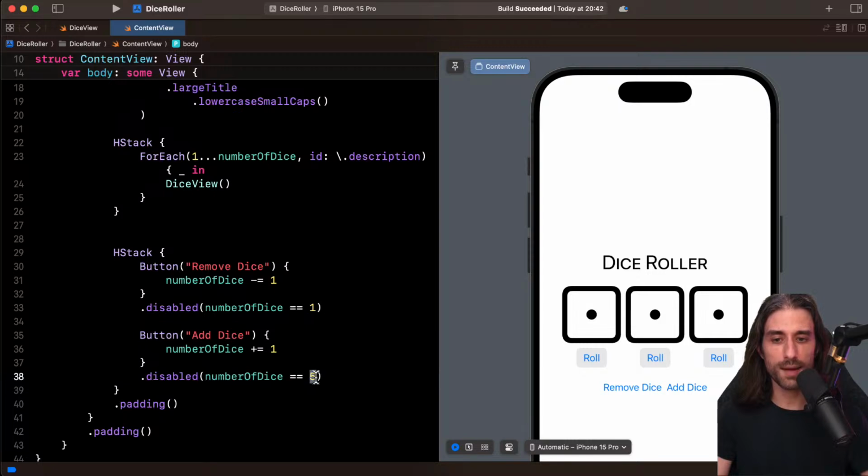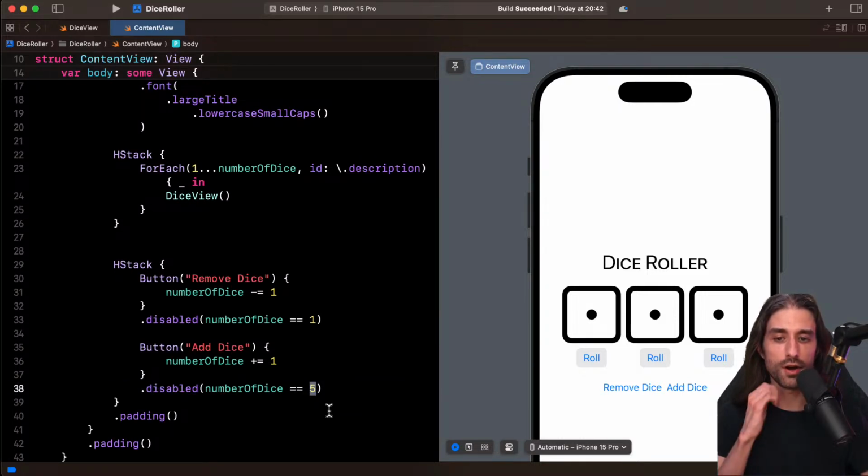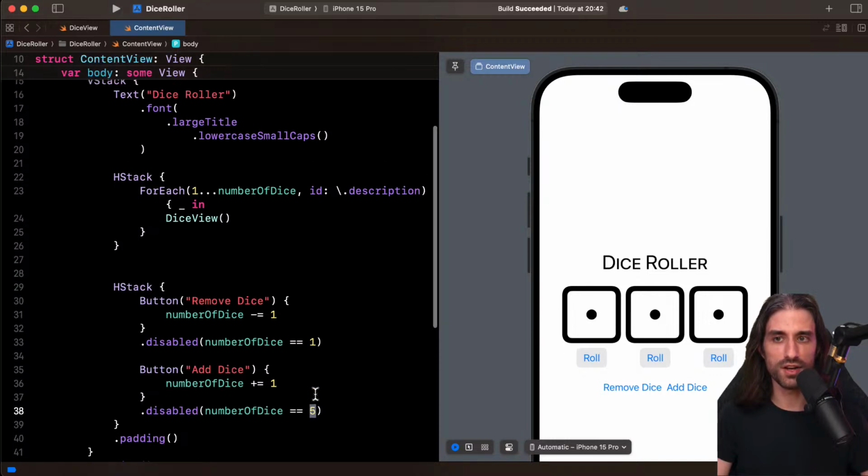By the way, in a real app here, you wouldn't have just these numbers written here, which are what's called magic numbers, but rather you would create a constant that would be, for instance, called maximum number of dice and minimum number of dice. This way you give meaning to these numbers. Otherwise, it's what's called a magic number.